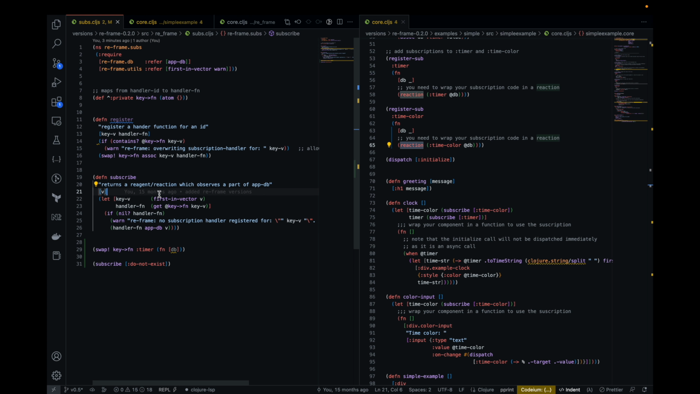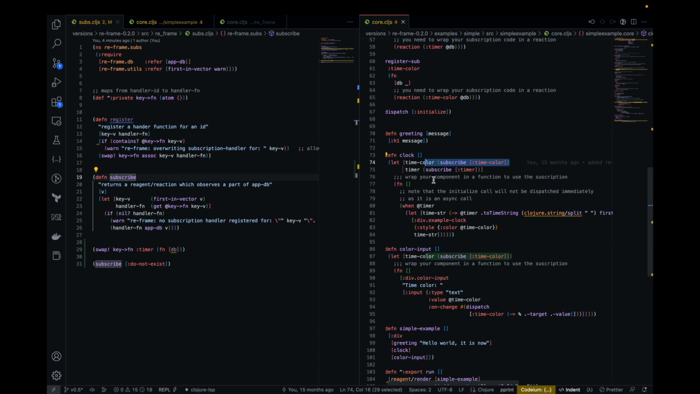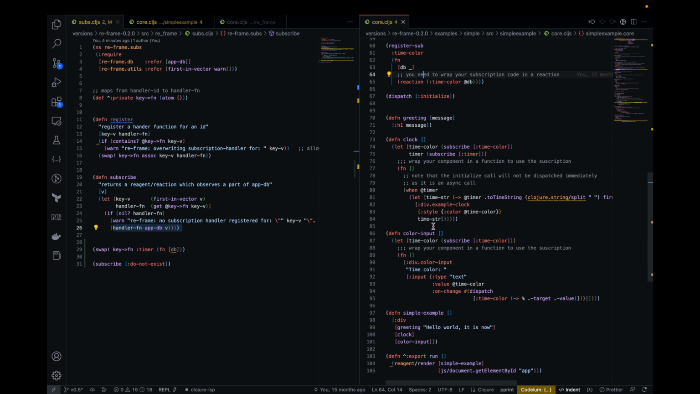There are two components. One is the register, which updates this atom with the ID and the handler function. And then you have the subscribe, which you use over here like this. We can deref this value because the value here is a reaction. So we are calling this handler function, it returns a reaction, and we can deref. And that's how reactivity is working.